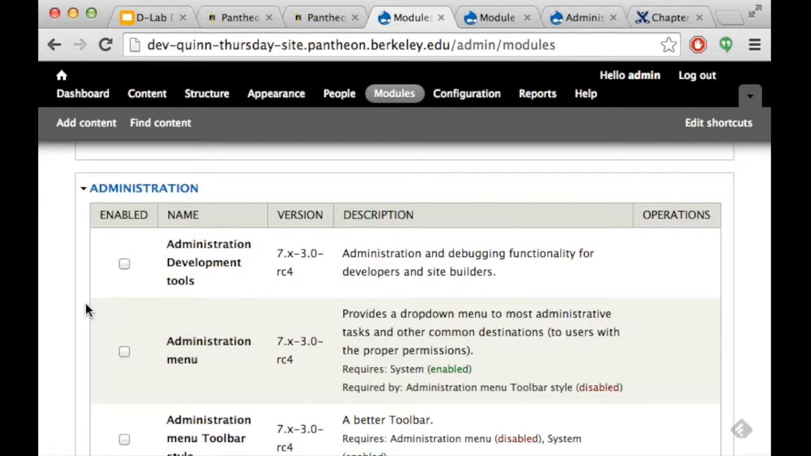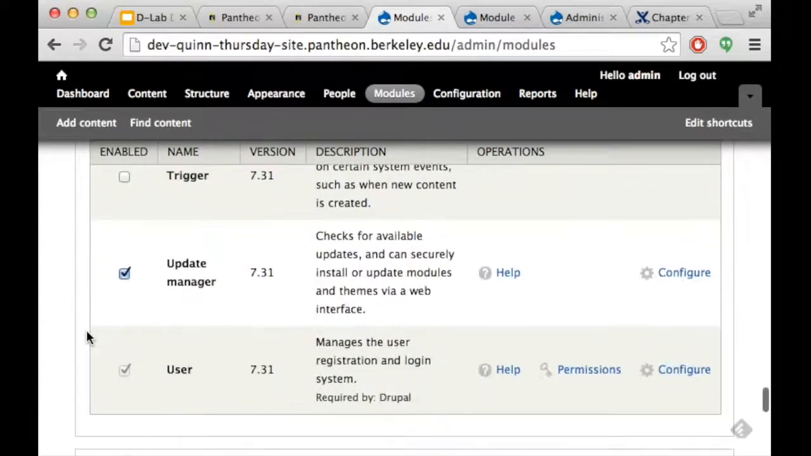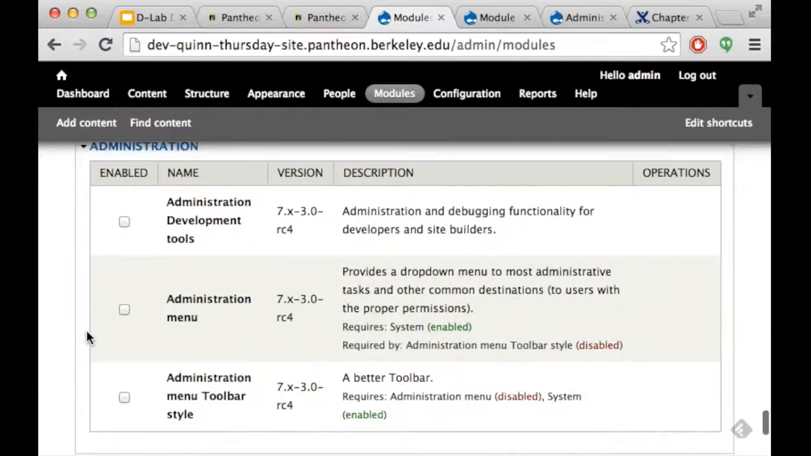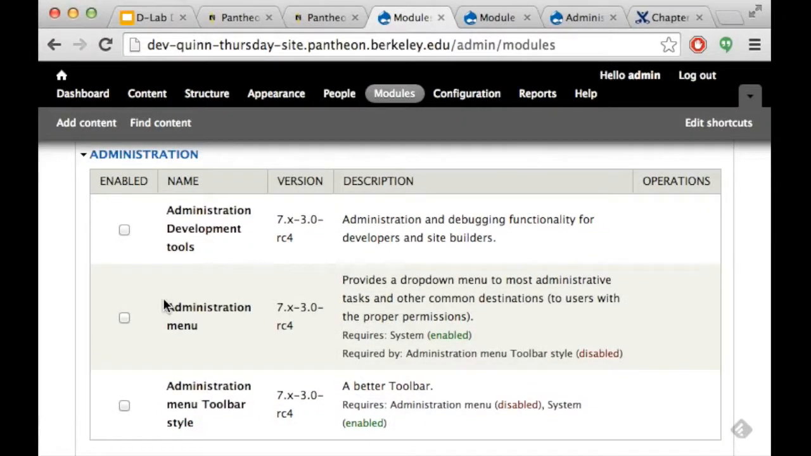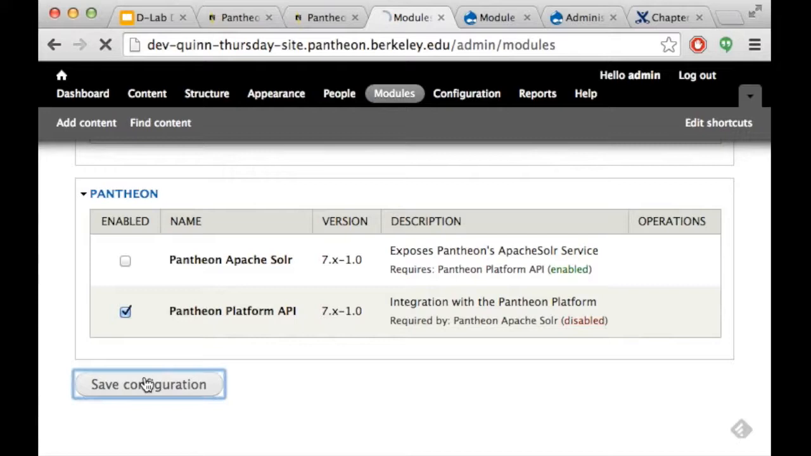Yeah, so from there, uncheck the toolbar module, and then we'll keep scrolling, and under administration, you'll see these three modules here. This is the reason why, when it says enable newly added modules, it doesn't actually mean it, because you need to choose which submodules you actually want enabled. In this case, the one package we installed produced these three modules, and we don't want all of them. All we want is administration menu and administration menu toolbar style. We'll check those, scroll down and hit Save Configuration.